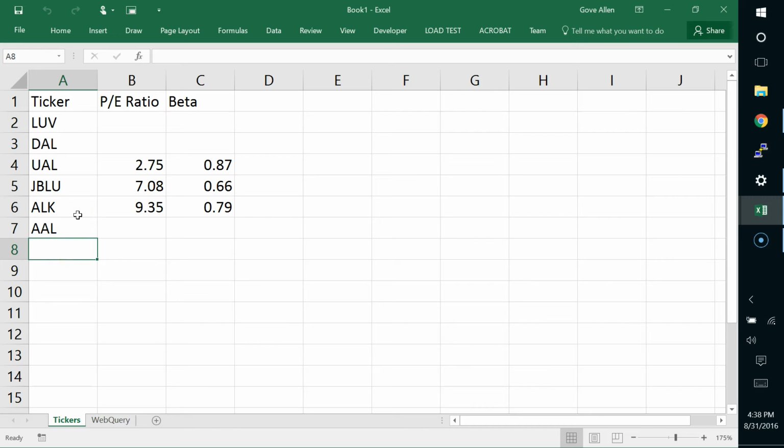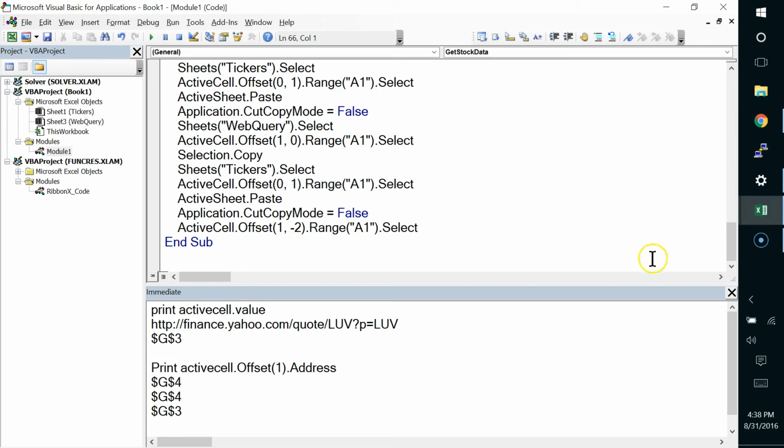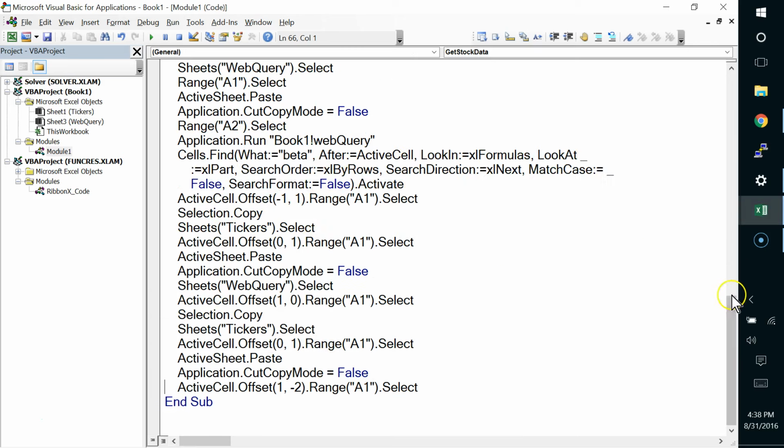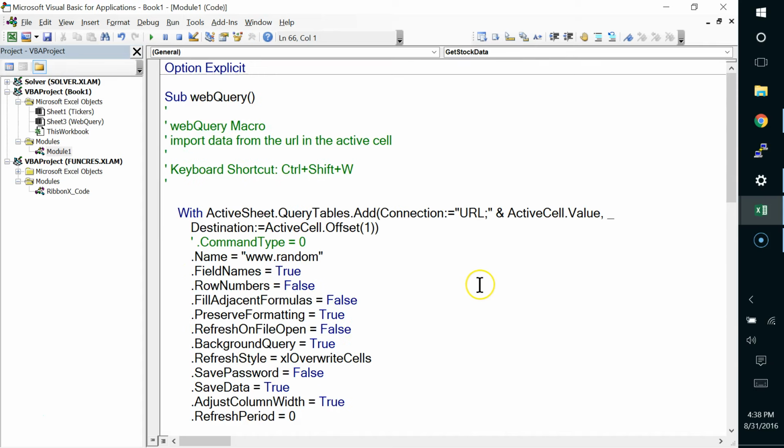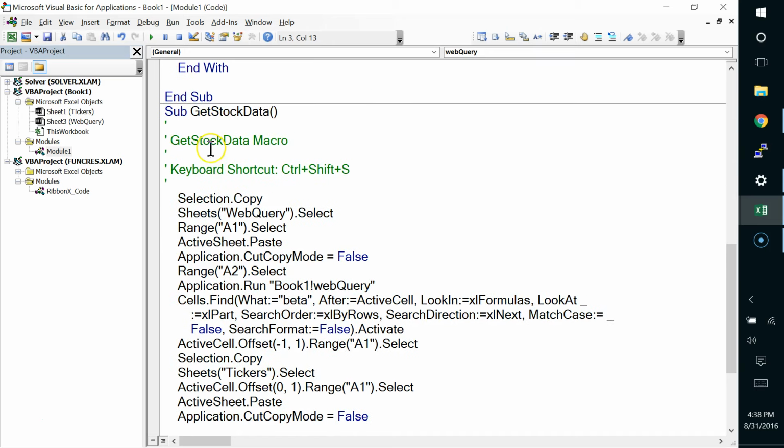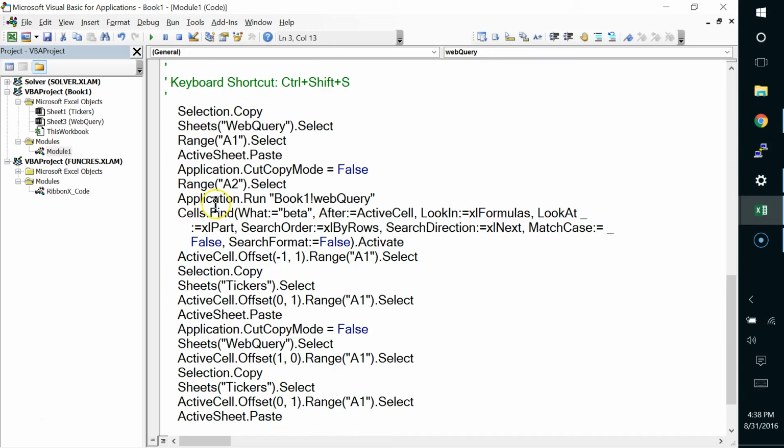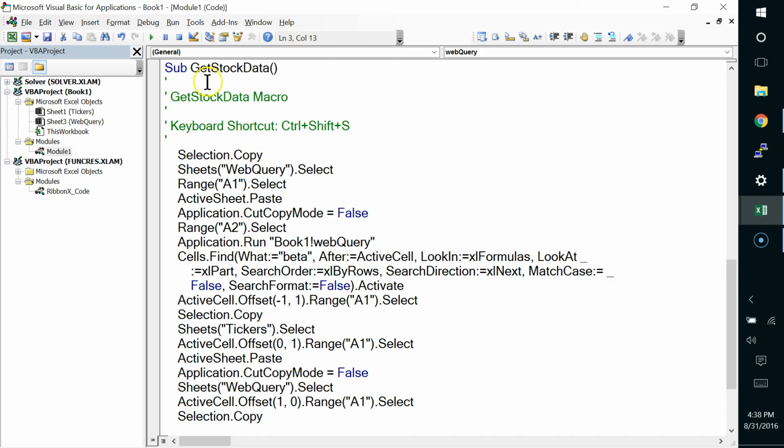So I'm going to come back to my Visual Basic Editor. This time I am going to create a whole new sub-procedure. I've got two. We've got one called Web Query, and it doesn't hurt for us to look over this quickly. Here's what we just recorded in Get Stock Data. Copy the active cell, whatever is selected, copy it, select the web query sheet, select A1, paste.